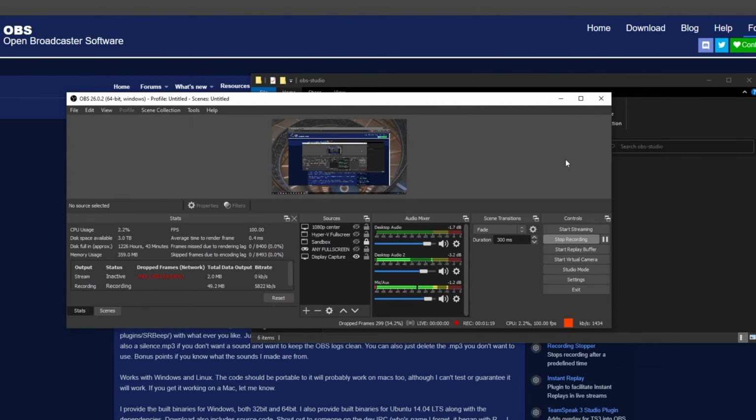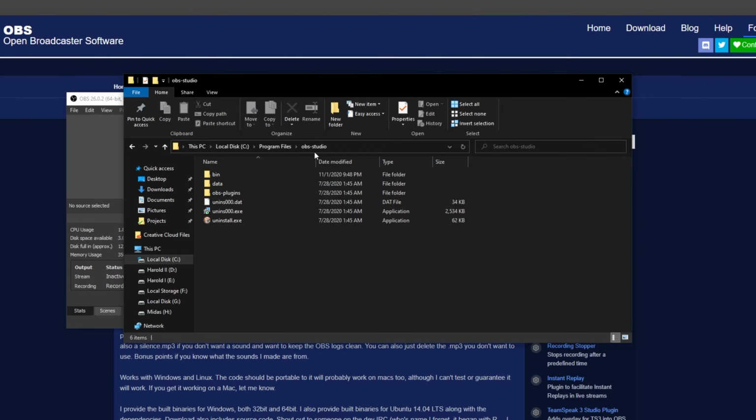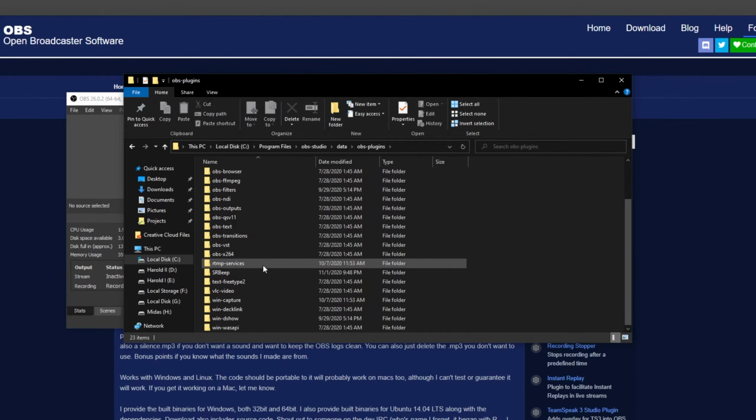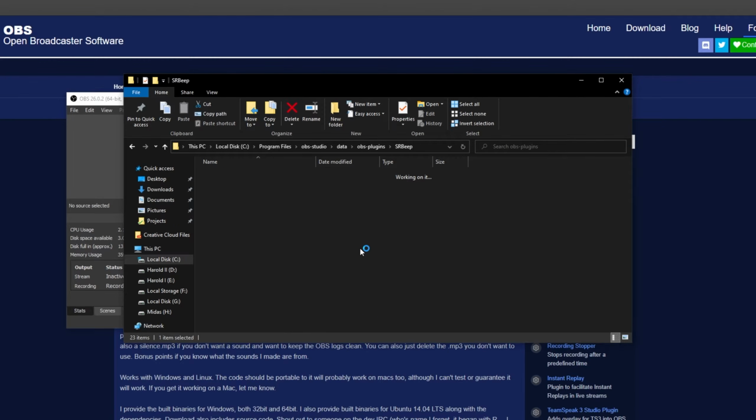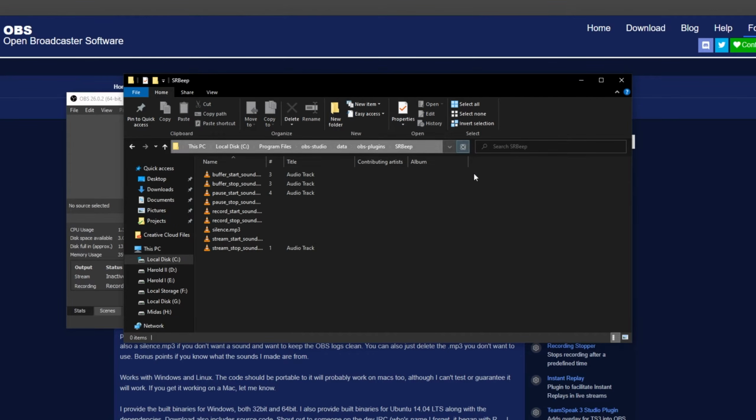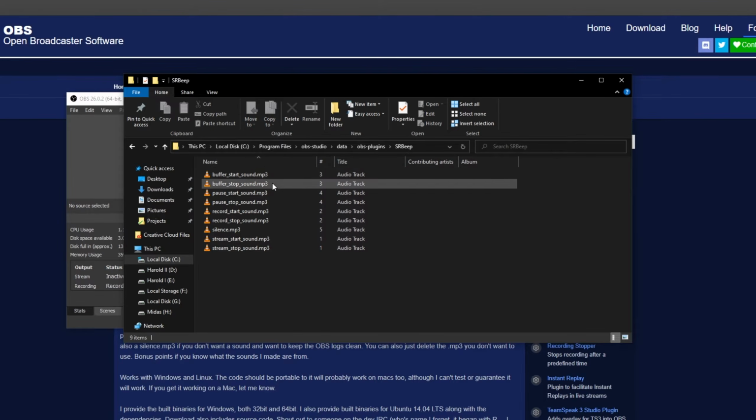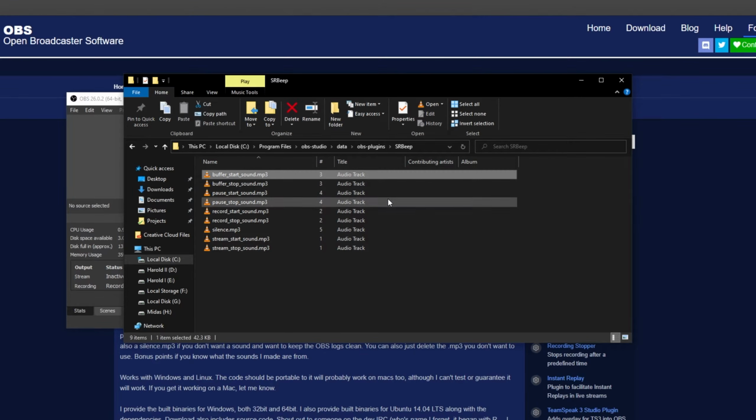Let's say that you don't want some of those sound effects. What exactly can we do? Well, simply head across to where OBS Studio is installed and then open up the data folder followed by OBS plugins, and we're looking for SRBeep. Inside of here is where we had all of the MP3 files that the program plays. We can open them up and we'll hear what they sound like.